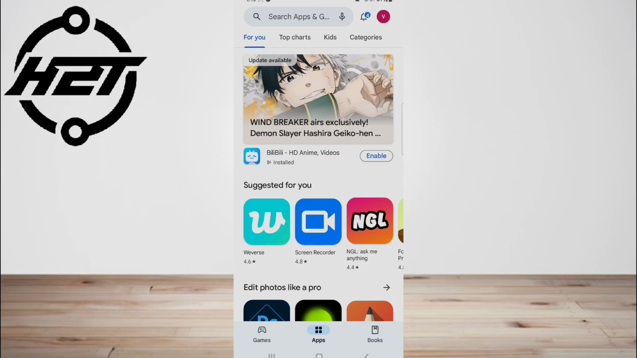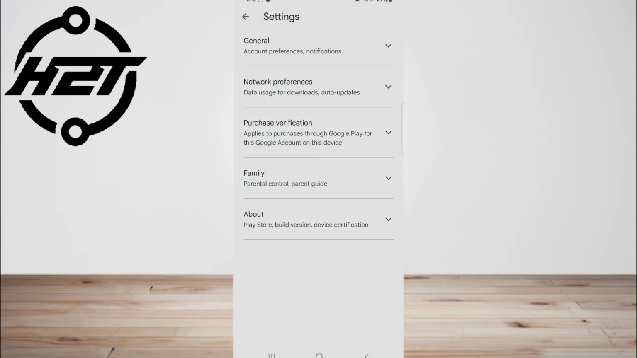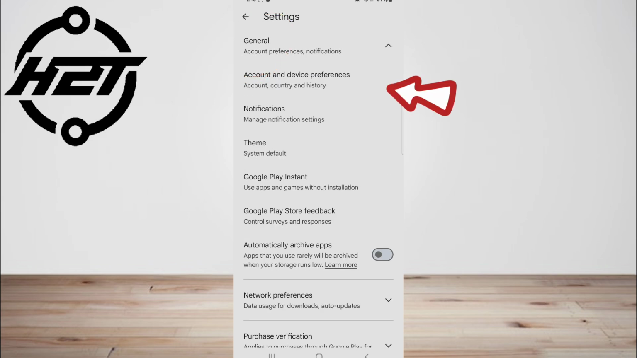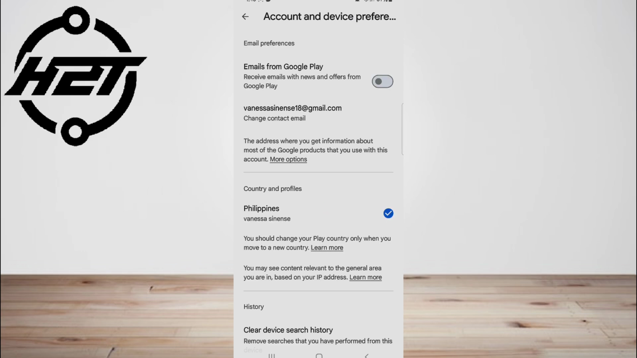To change your Google Play country, first open the Google Play Store app on your iPhone or Android phone. Then, tap your profile icon at the top right and tap Settings. Next, tap on General and click Account and Device Preferences from the menu. Now, select the country where you want to add an account under Country and Profiles.